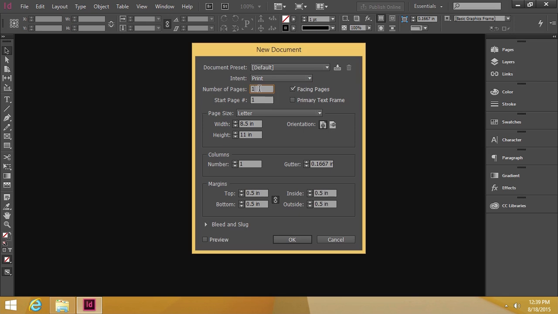Now, the next is the number of pages, and this really depends on what type of document you want to create. For example, if I was creating a trifold brochure, I would choose 2 pages. And the reason for that is you have a front and a back on a trifold. Now, facing pages is checked. I want to uncheck that. The reason being that with a trifold, you don't have facing pages. You just have a front side and a back side.